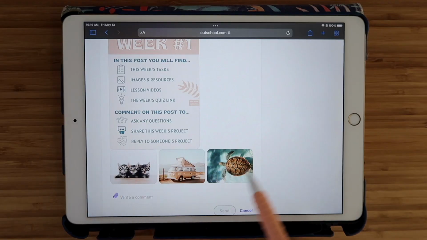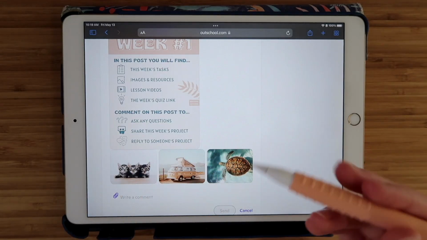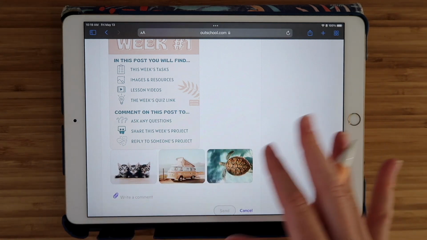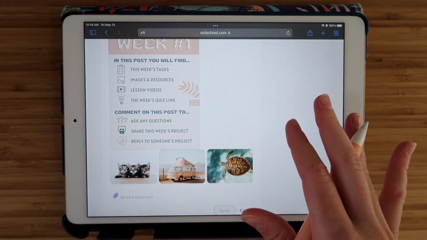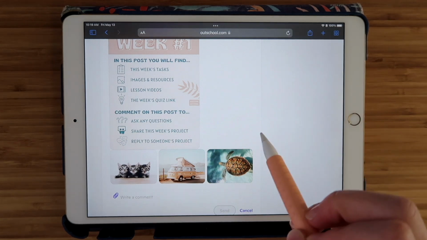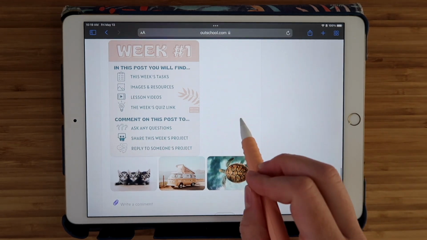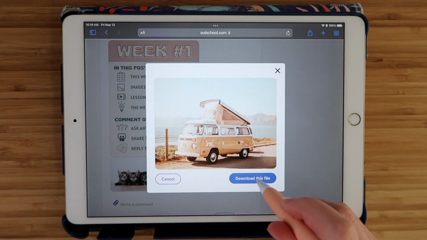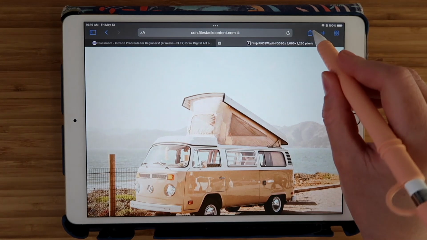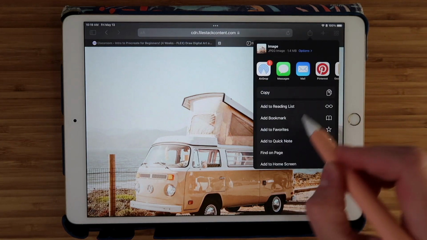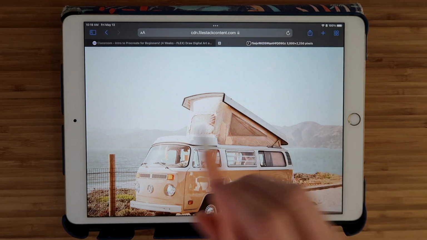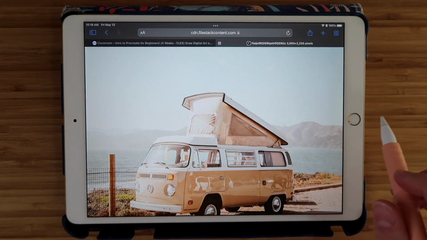So if you want to use one of these images and you don't have them on your iPad yet, I'm just going to do that really quick. I find the easiest way to get your images onto your iPad is just to log into Outschool on your iPad. Use Safari as your web browser. Find the image you want in the classroom. Go ahead and just tap it. Tap download this file. Tap the share icon at the top and then go down to save image. That should save the image to your iPad photo library.